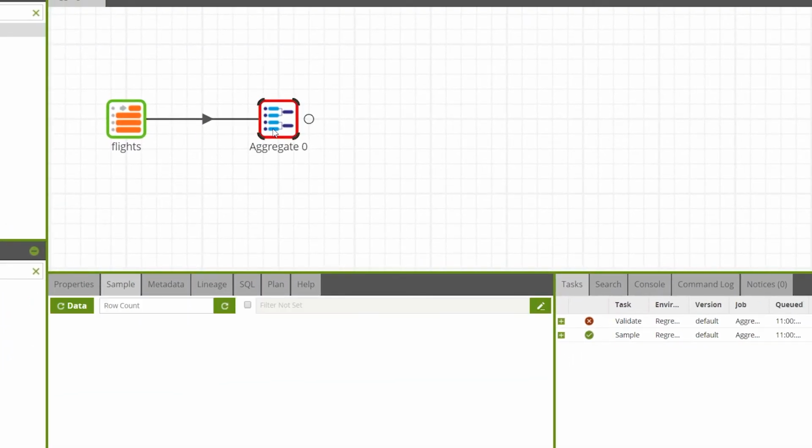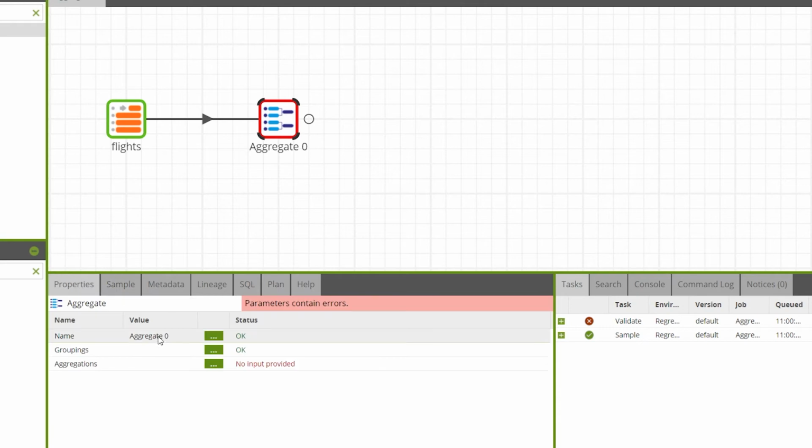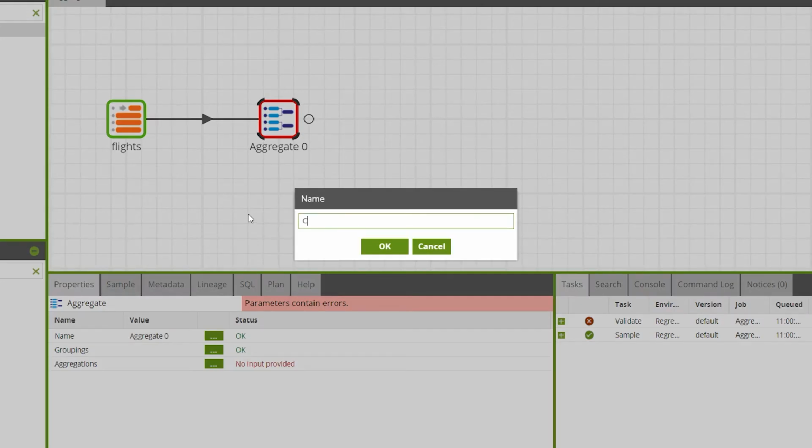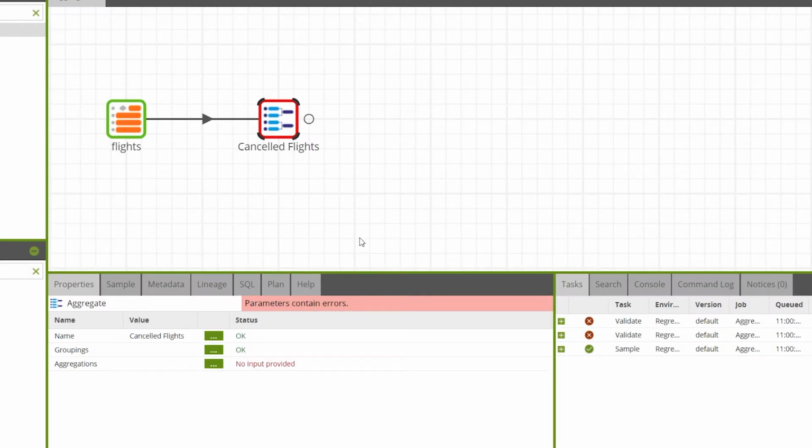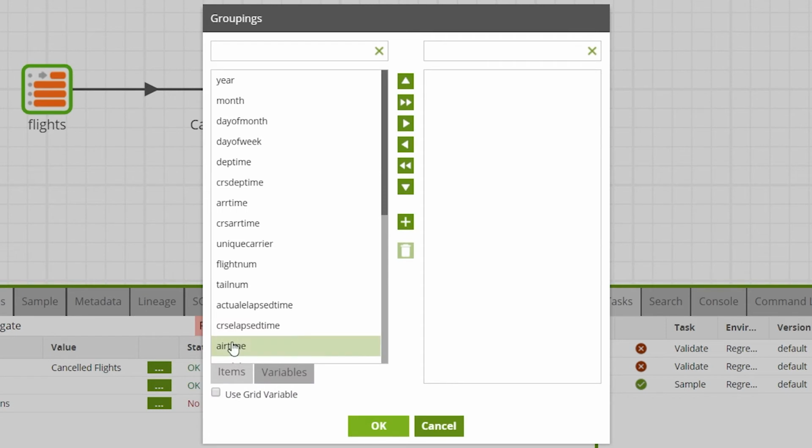First, we'd recommend changing the name of the aggregate component to something meaningful, so it's easy to identify. For our example, we'll call it cancelled flights. To configure the aggregation, first we need to define the source column or columns that will form the groupings. To do this, navigate to the Properties tab and double-click on Groupings. The columns available for aggregation vary depending on the table selected in the table input component. Once the connection between the components validates, the columns in your chosen table will be available in the aggregate component.